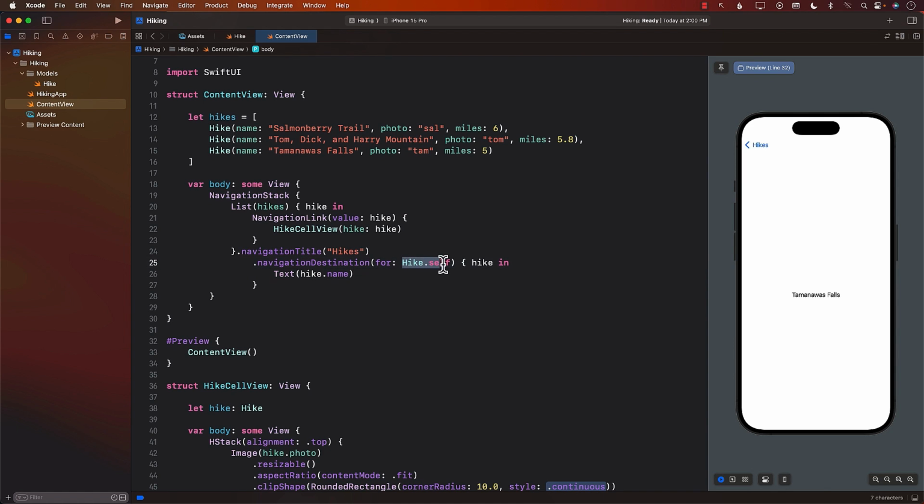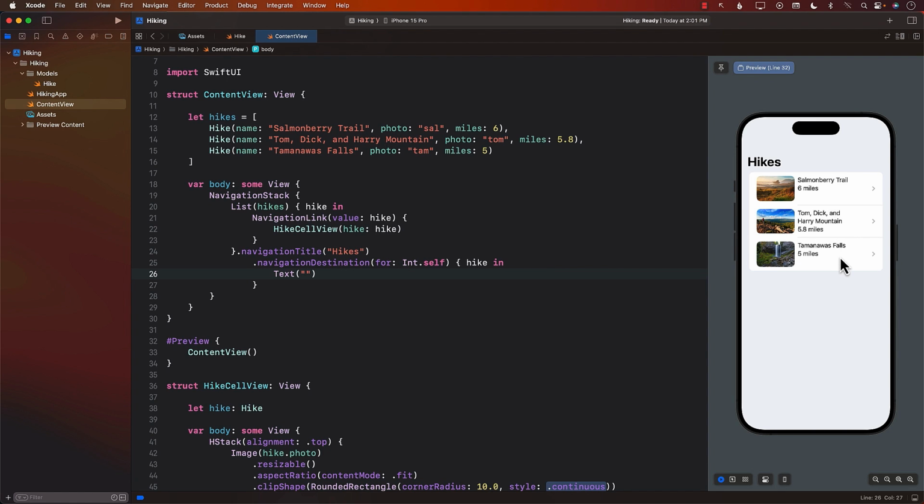Now, if I change this part and I say, well, this is a navigation destination, not for a hike, but for integer, meaning the value has to be integer, then nothing is going to work. If I tap on it, nothing happens. The reason is that since we have provided the value to be of type hike in the navigation link, we need to provide the navigation destination for the same type. So, hike.